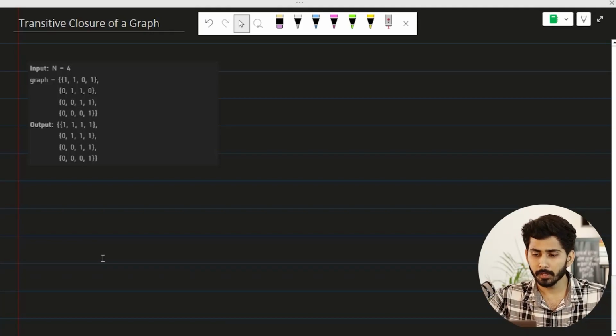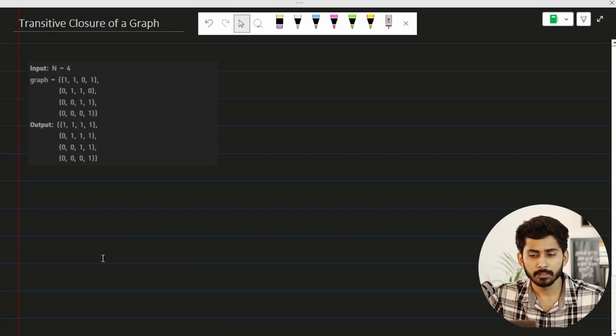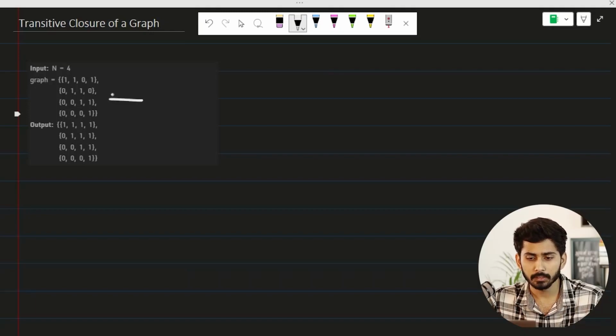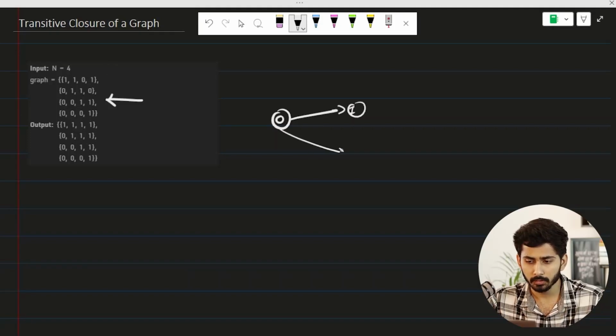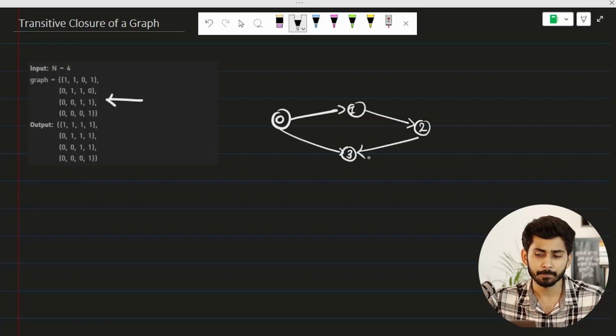I've taken the example number 1 and over here, this is the adjacency matrix for this example. Now let me construct the directed graph for this one. If I construct the directed graph, I can see there is a directed edge from 0 to 1, and from 0 there is an edge to 3. From 1 there is a directed edge to 2, and from 2 there is a directed edge to the node 3. So this is the directed graph for this example number 1.